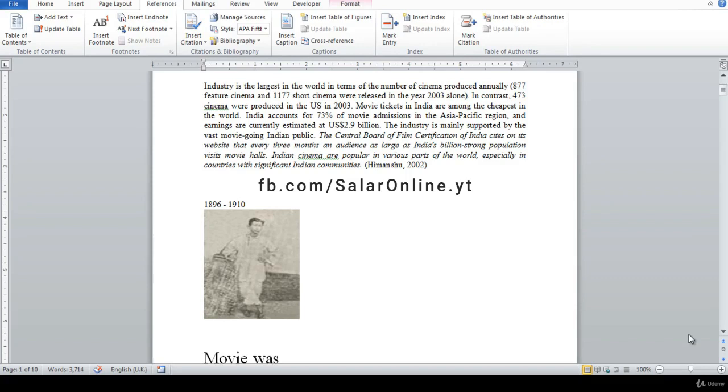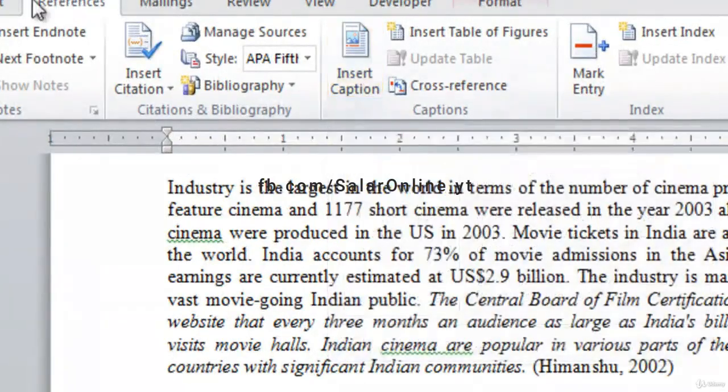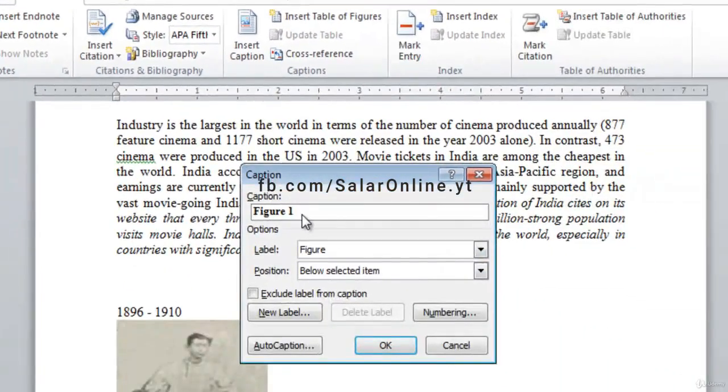A caption can be given to an image, and it gives information about the image, like what the image is about, or what number it is in the sequence. Let's say I've made a selection of this image and I want to give the caption. Then I need to go to Insert Caption, which is under the References tab, and here it's coming Figure 1 because this is the first figure in the document.